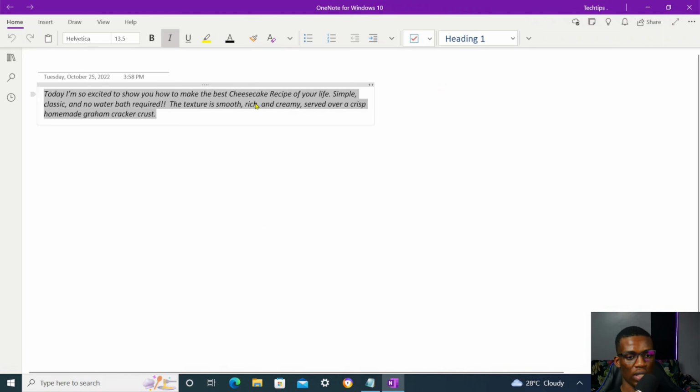So this is the text that I want to be using for the text to speech. So from here now you can see that I just have my text here. So this is just how to use your OneNote to carry out this action. You have to make sure you have your text here.